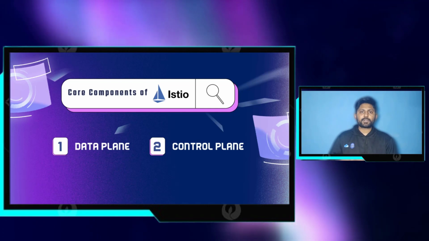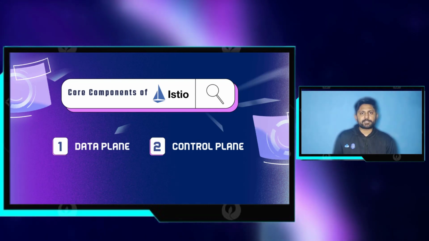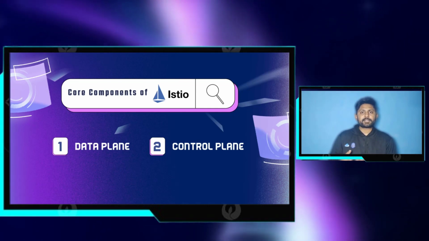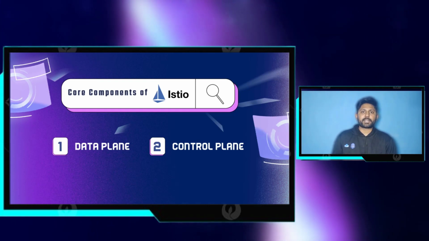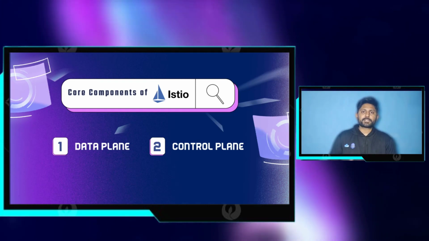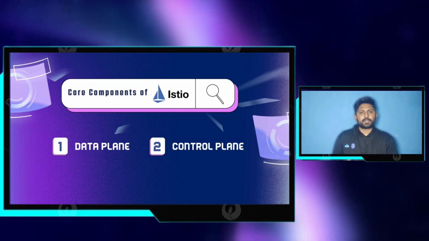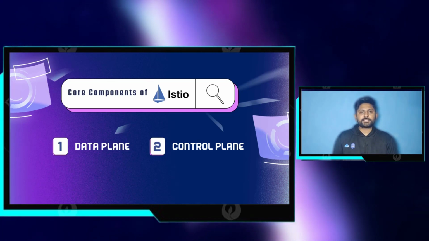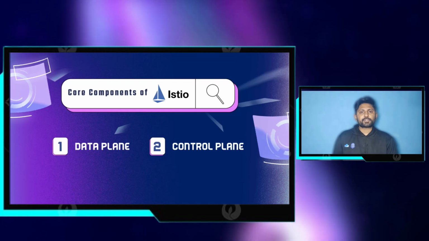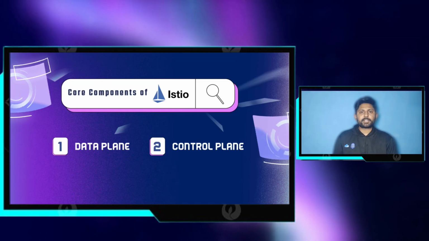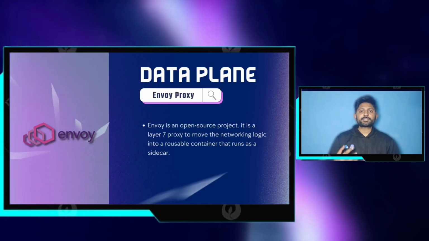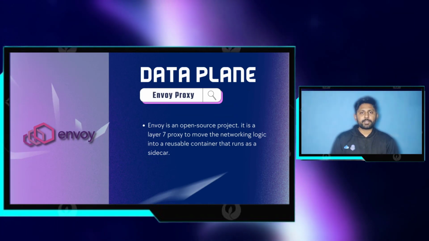These proxies control all the communication between microservices, and they also collect telemetry on all the network traffic. The control plane consists of Istio, which configures all the proxies to route and secure traffic, enforce policies, and collect telemetry on all the network. So now let's talk about the data plane, or Envoy proxy.